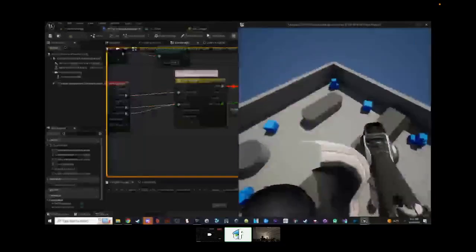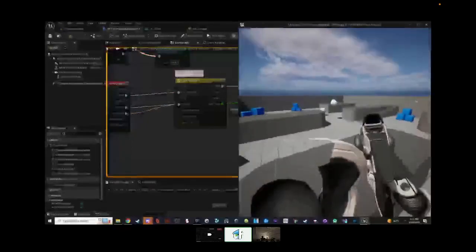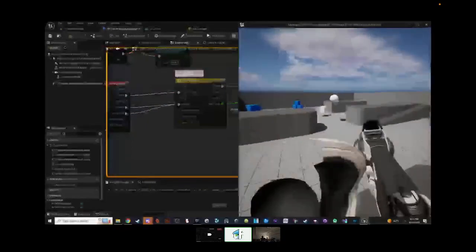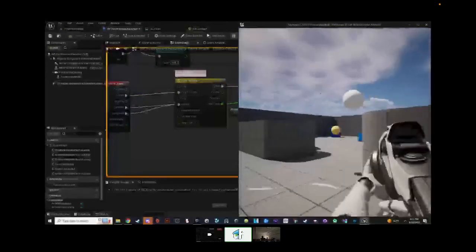Yeah, now we can double jump. Oh my god, I forgot about the 1,000 points. So we can double jump, grab our gun, adjust our gun for better or for worse. And we can even zoom in as well. So we can do a little ADS.